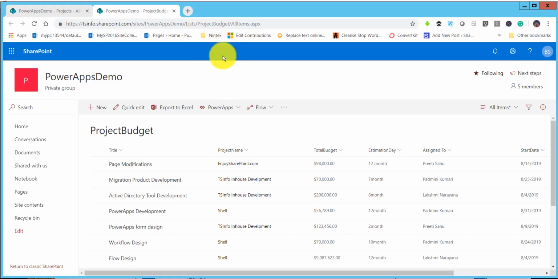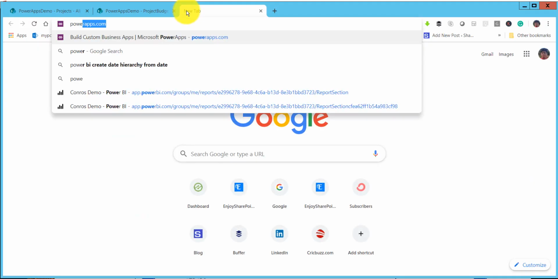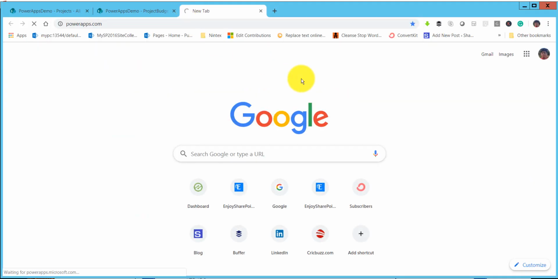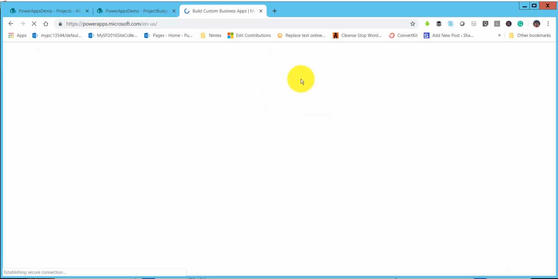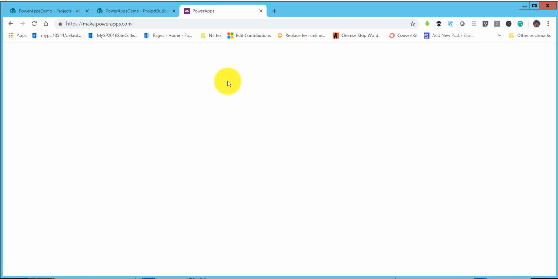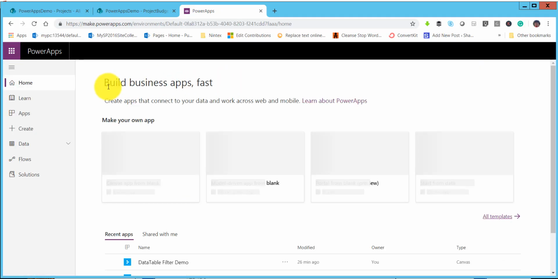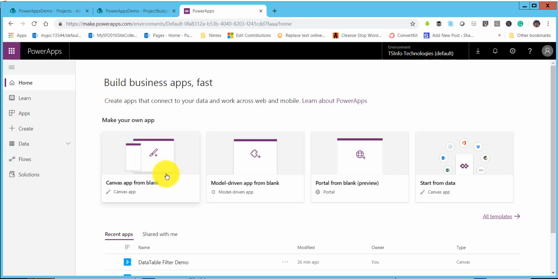So I will open powerapps.com. If you have not signed in, it will ask you to sign in, but if you have signed in, then it will not ask you. Click on sign in, and I have logged in with my Office 365 credential. Now we will create a blank app from this canvas.